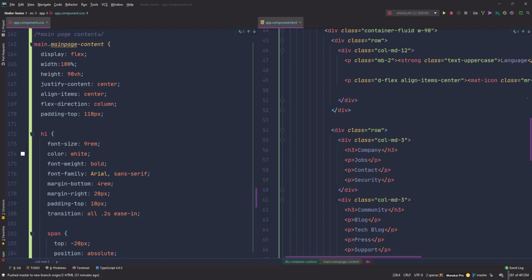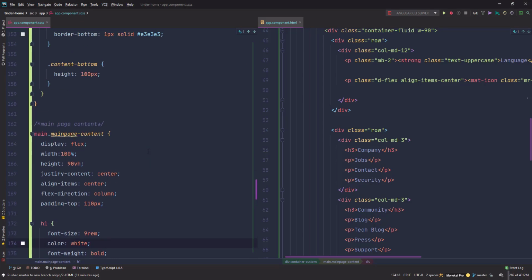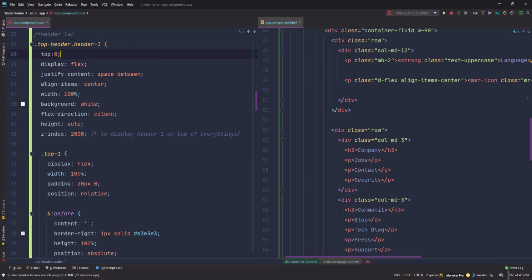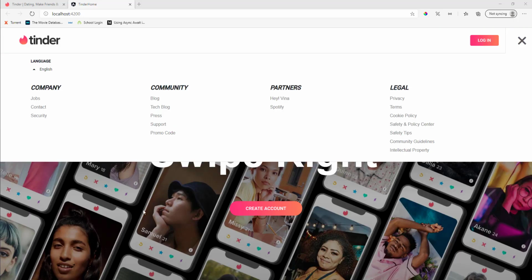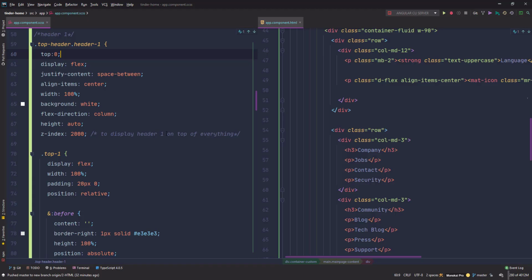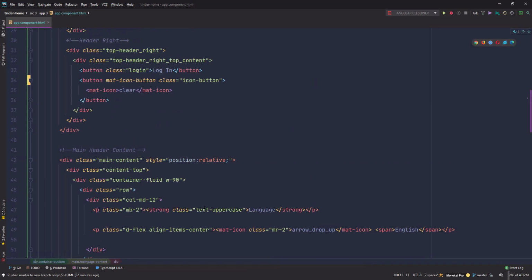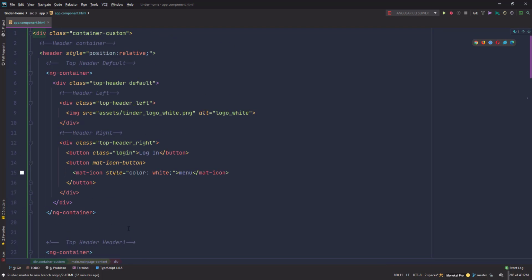Did I miss any classes? So we put a top property here, top 0. There you go, perfect. Okay, and now we need to work on the click events. So first of all, the first click will be on the hamburger icon, menu icon.